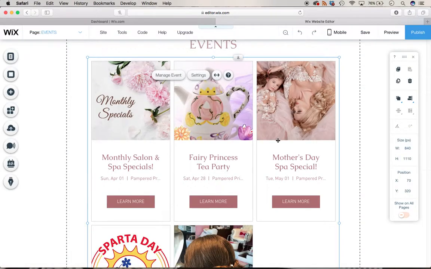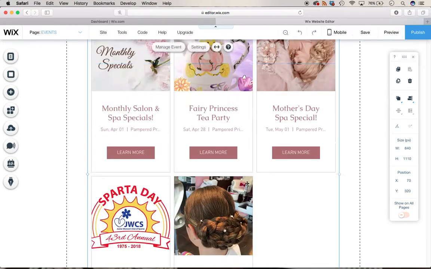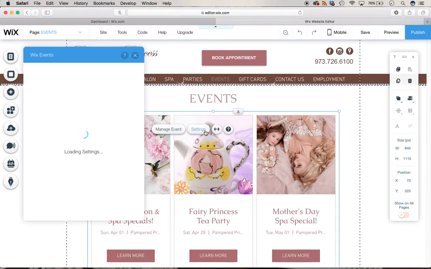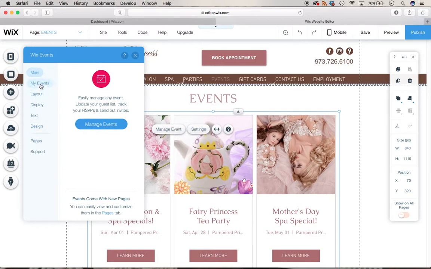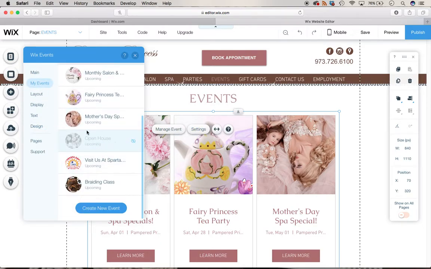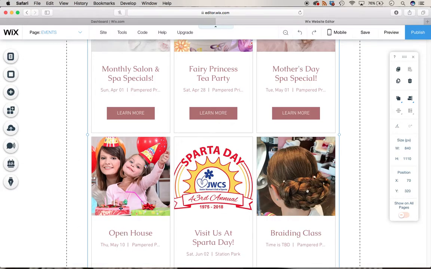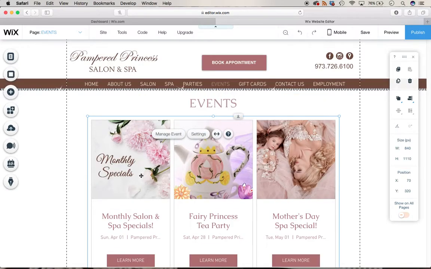Now you'll notice the event that we just created, called Open House, does not show up here. We have to go to Settings, My Events, and if you scroll down, you'll see that we created it, but it's not highlighted. There's a hiding symbol, so you just have to turn that event on. And then you'll see the new event is here.